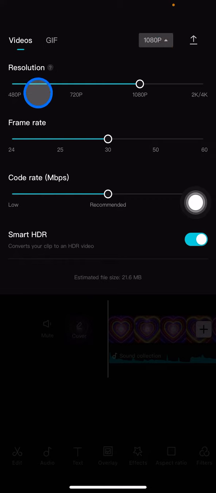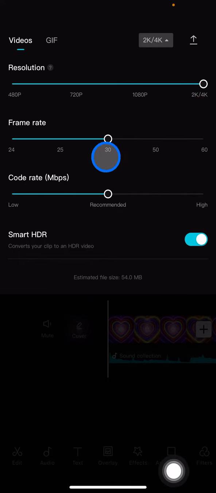And here the resolution is 1080p. If you want to get 4K, you just need to drag this point to the right side, to the 4K part. Don't forget also to change the frame rate from 30 to 60 to make the video movement smooth, and you can also change the code rate of the video to high.